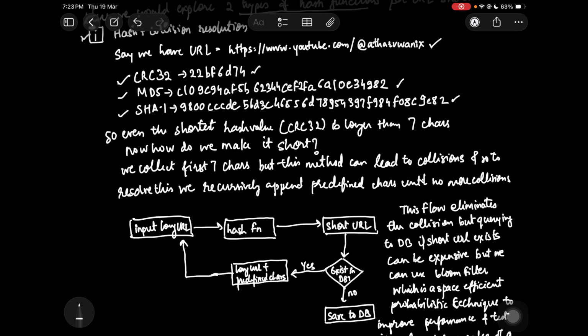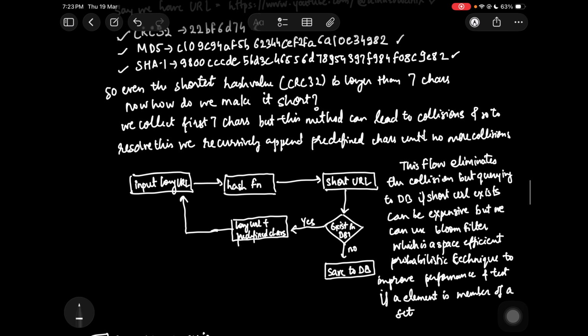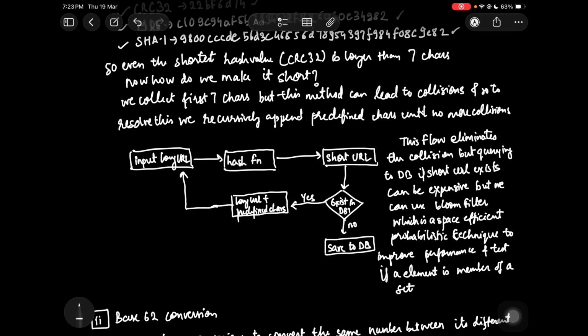To resolve this, we use a recursive strategy as shown in my flow over here, where we submit a long URL to the hash function, and once it generates the hash for that URL, we extract the first 7 characters out of it, and we check if it exists in the DB or not. So the flow goes from input URL to the hash function, then we truncate and extract the first 7 characters, and we check if it is present in the DB.